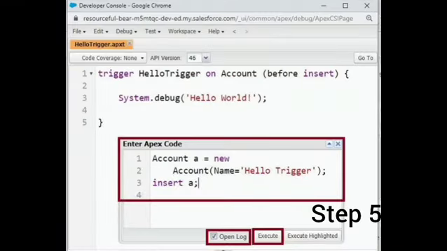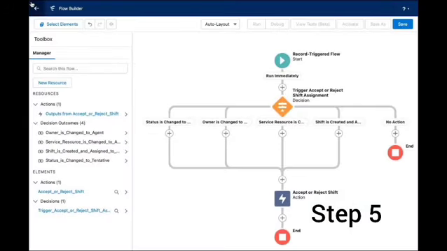Step 5. Learn Visualforce and Lightning. Build UI components for Salesforce apps. You will learn Visualforce pages, Lightning components, Lightning web components.